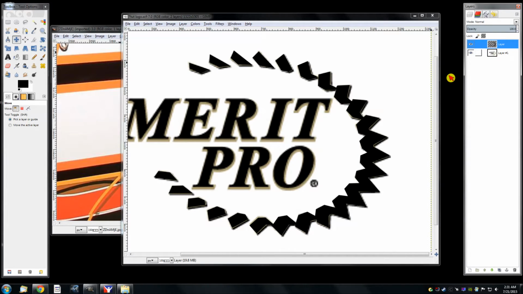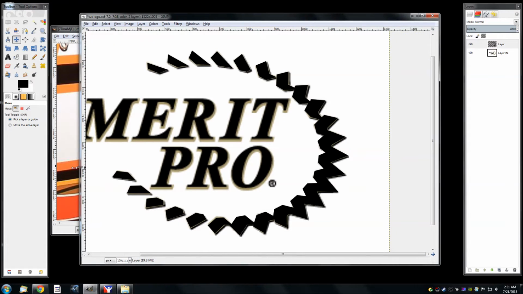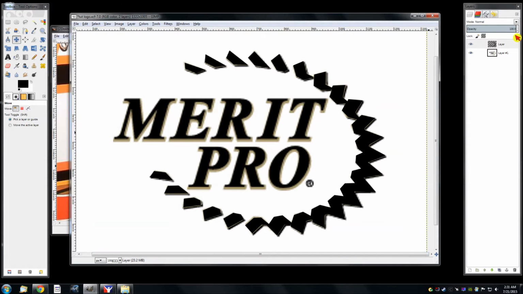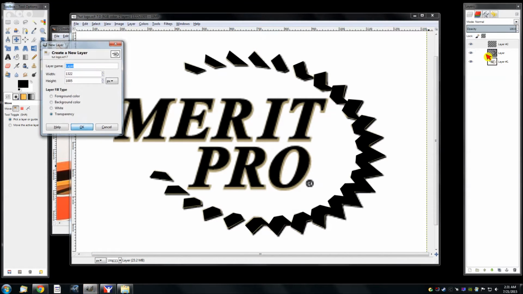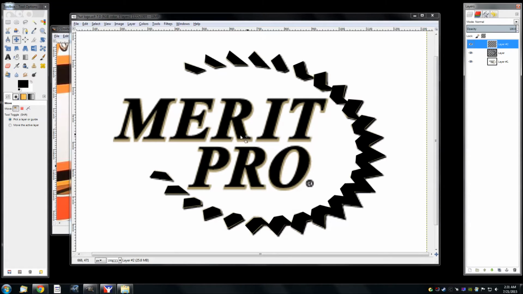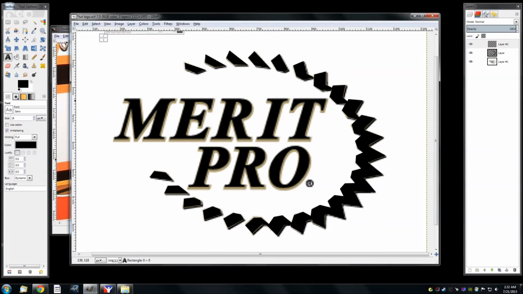We want to keep it separate from the Merit Pro. So we'll create a separate layer for the Merit Pro wording. So right click up here somewhere, new layer, OK. And now we'll just grab a font. Start with whatever it gives you. This is what I would do, and this is what I did do. We're going to put it up here somewhere. This is over the top of these other two layers, so you'll be able to compare your words.